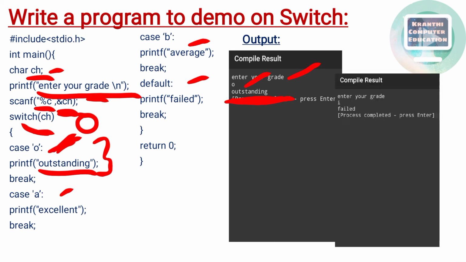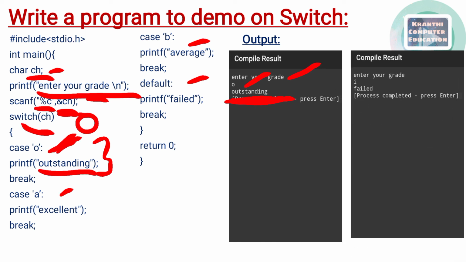For the second time also I ran this program. This is the second output. This time it is also asking me to enter your grade. I entered the grade I here. So the switch value is now I. Here case O is there, case A is there, case B is there, and default is there. There is no case value with I. That's why no case value is found, and the default block of statements will be executed.